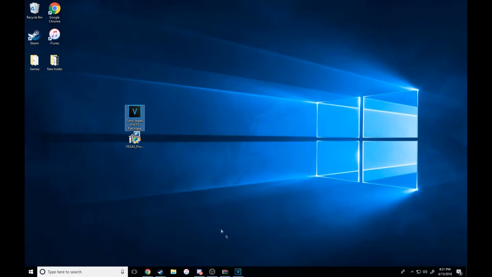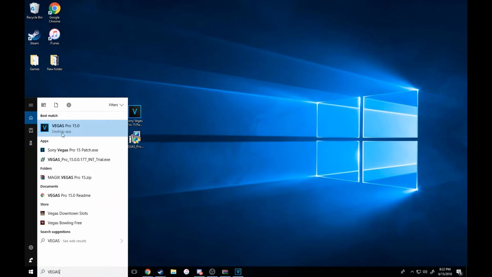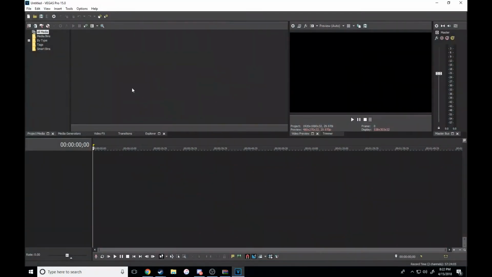It'll unlock the program, and you have to locate where your exe file folder is, and it'll probably already know that. So once you do install that, Sony Vegas Pro should be up and free, and you just search up Vegas, bam, there it is. It says desktop app, but it's not on my desktop, so yeah, you have it, and you just open it, and it appears like this, all fresh and clean.